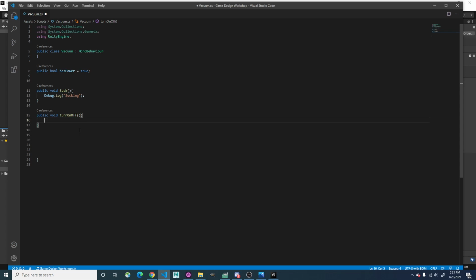So let's say if we push the on or off button and it has power, then we're going to turn it off, and if it doesn't have power, we're going to turn it on. Okay, so I'm just going to build an if statement here. For an if statement, you just do if, and then you have parentheses and curly brackets. Inside the parentheses, we put something that we want it to check to see if it's true. So we say if has power is true.